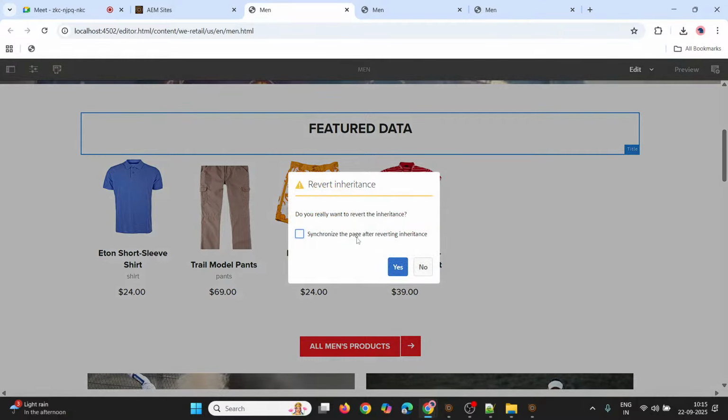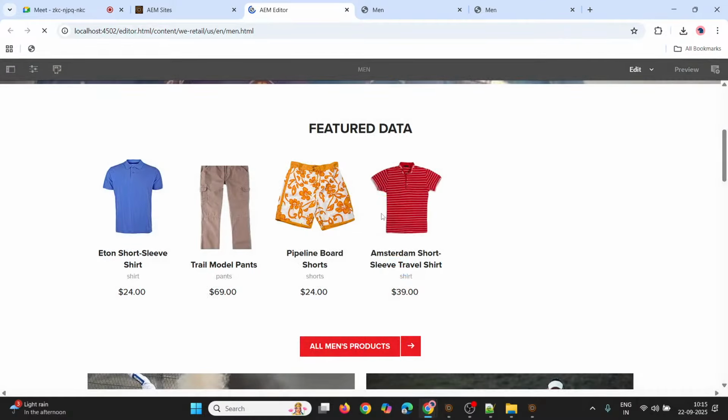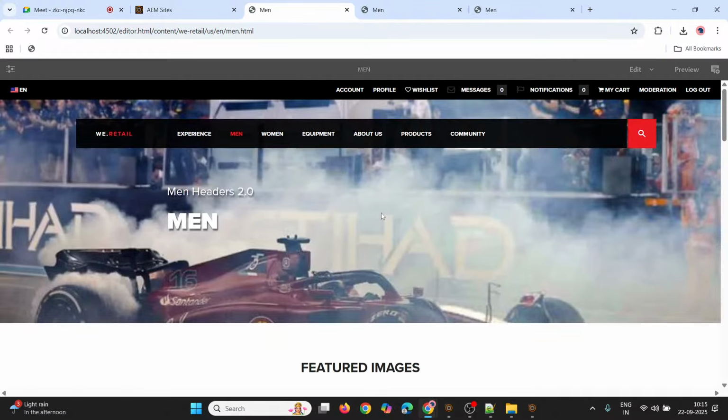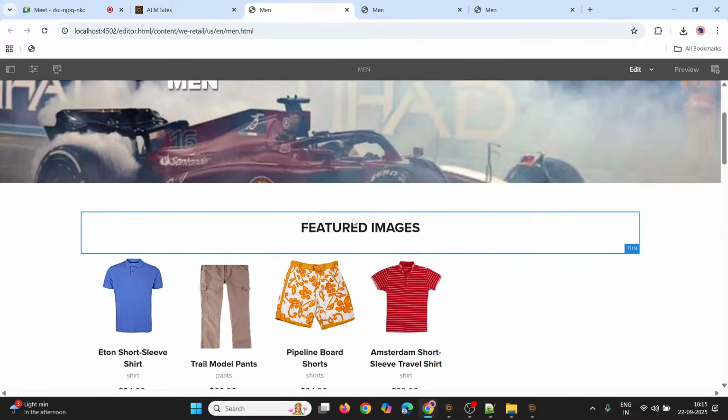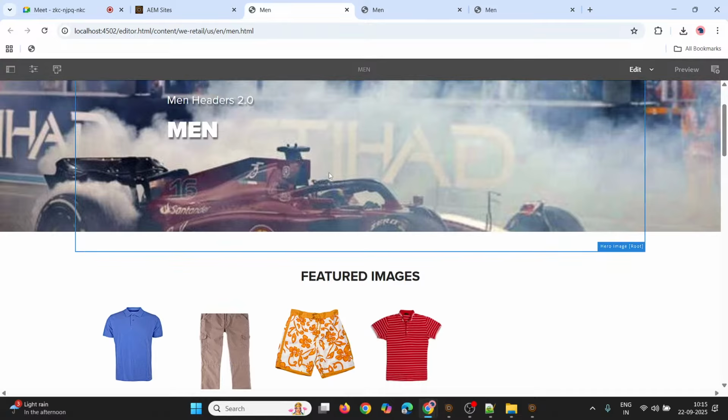So again, if I try to inherit from the parent page, I can simply revert inheritance. Once I revert inheritance, whatever data is there on the parent page will be available to the child page as well. So these are some content changes, right?